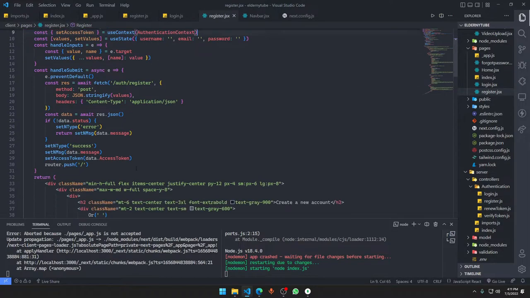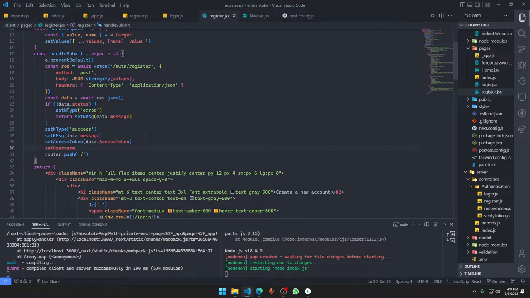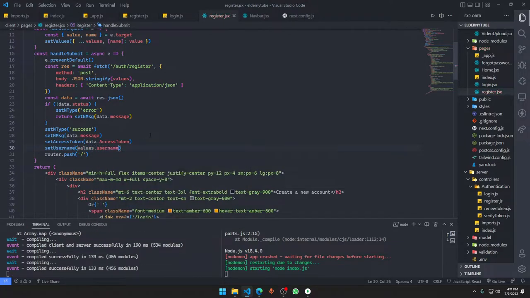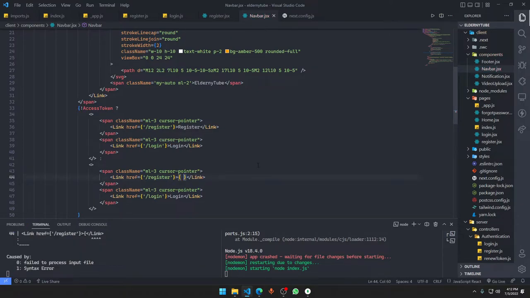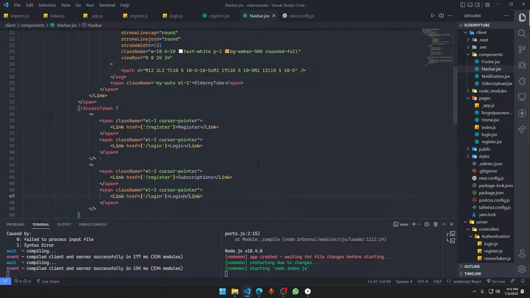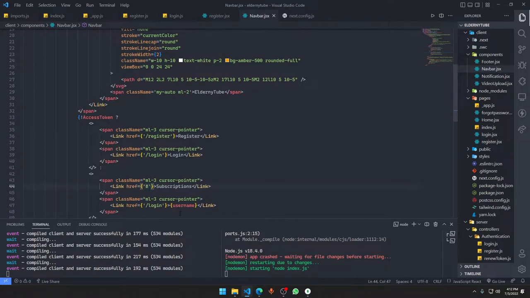Alrighty, let's go to the register.jsx. They want to say setAccessToken, setUsername. setUsername is going to be equal to values.username. Maybe here we're gonna have an option for subscriptions. Username. Username is not a good thing, but never mind. It's not going to be a link. No, it's not.